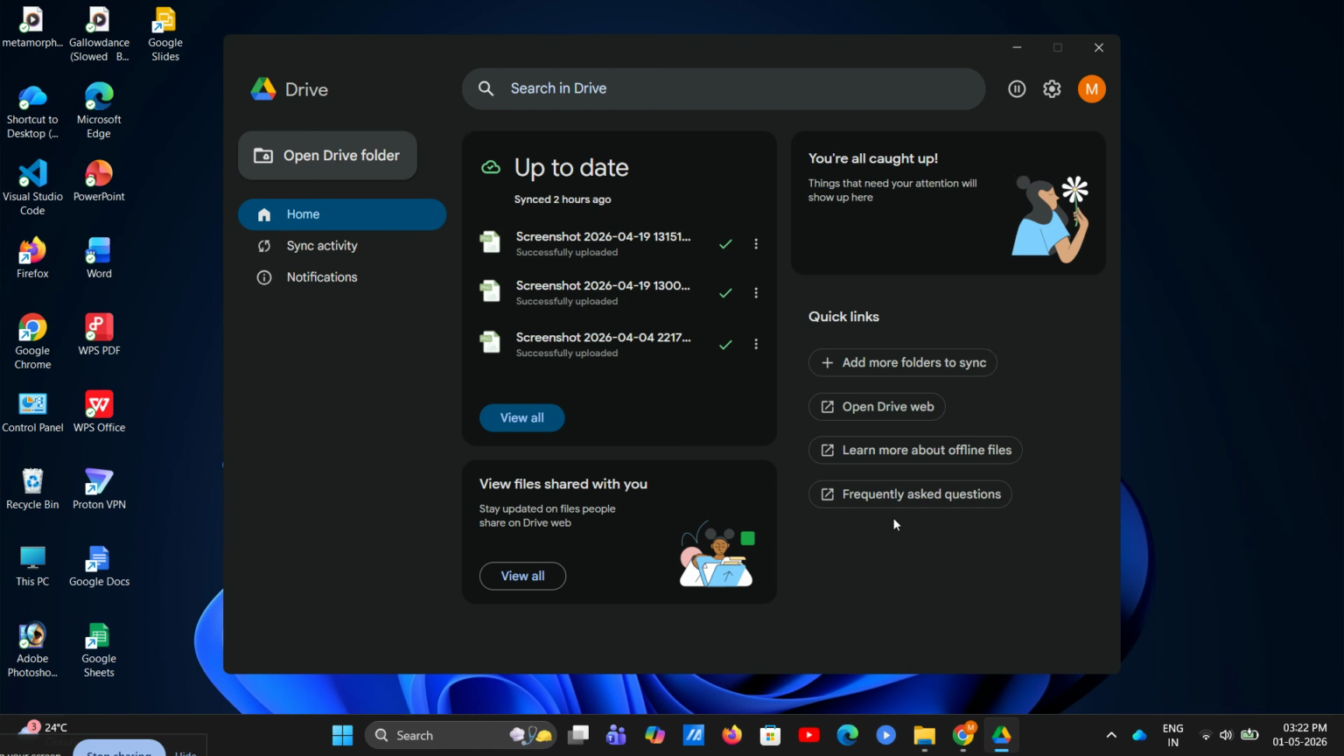Next, sign in to your Google account. Use the same account that holds the Drive files you want to access. After you sign in, Google Drive for Desktop will begin syncing your files and folders with your computer. Depending on how much data you have, this may take a moment, so give it a little time to finish setting up. Now open File Explorer on your PC.